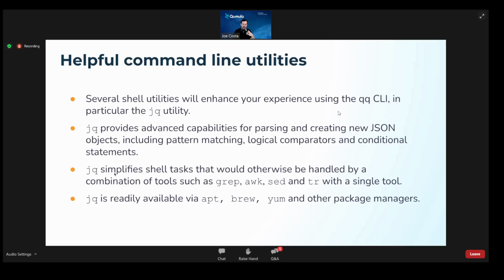And jq would actually simplify shell tasks that you would otherwise have to use a combination of tools for, ones you might already be familiar with, like grep, awk, sed, tr. You replace all that with a single tool. It makes things quite a bit easier. Now, jq is readily available via apt, brew, yum, or whatever package manager your environment might already be using. Highly, highly recommend you install this. Most of the examples we're going to work with will be using jq.